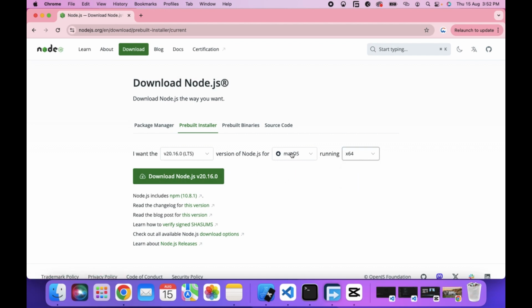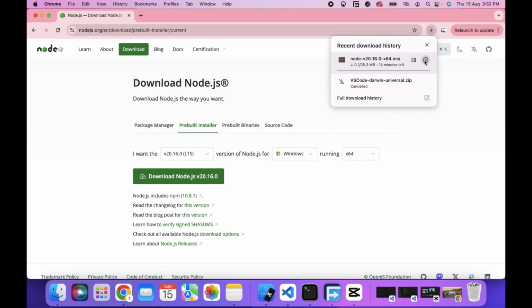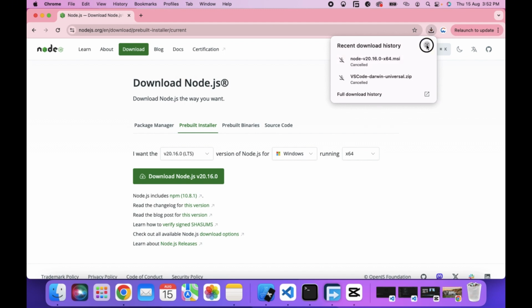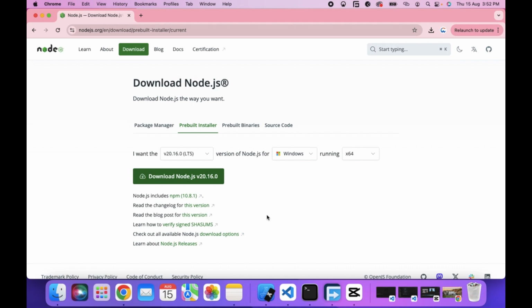Now, once you have selected that, if you are using Windows, you choose Windows and you choose the same thing, and then you just hit download. Once the download is complete, you run the installer for Windows. And if you are using Mac too, you run the installer for Mac, and that'll be that.